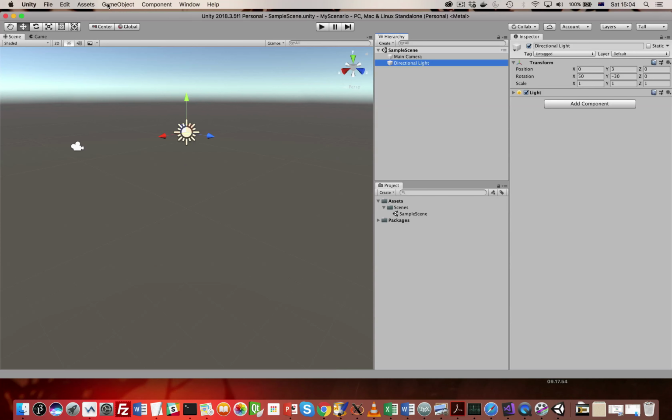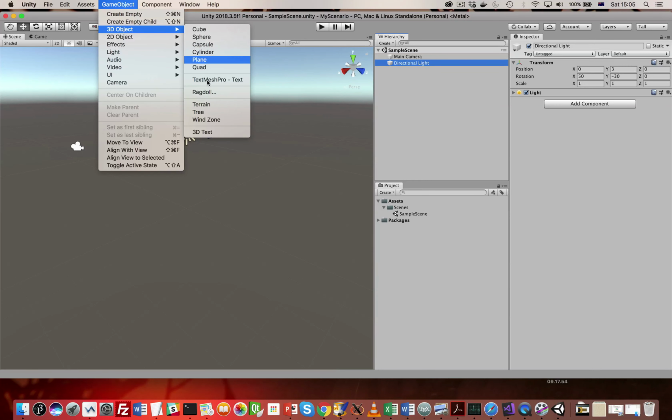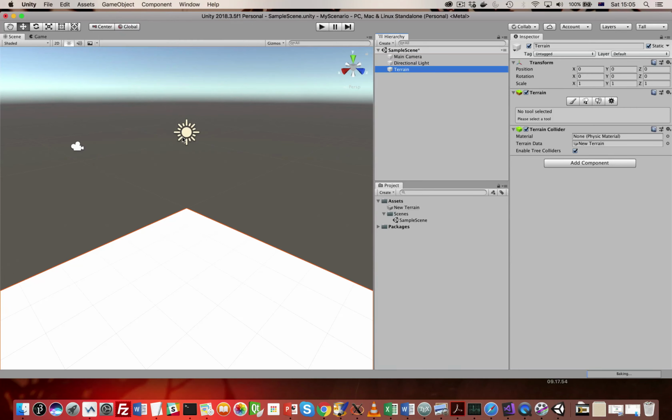So, for example, here you have this window. Here you can have all the different tools. Let's create a terrain, right? So you go to game object, 3D object, and you create a terrain, right? So it's just a basic thing. So now you see like the terrain is here.